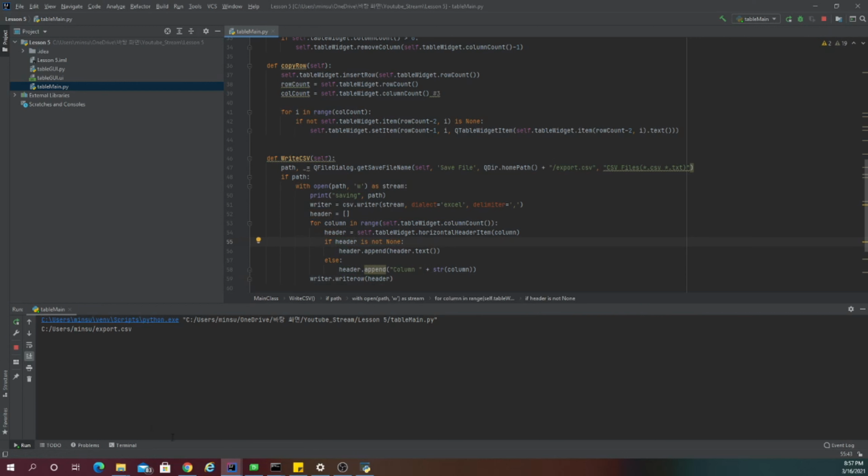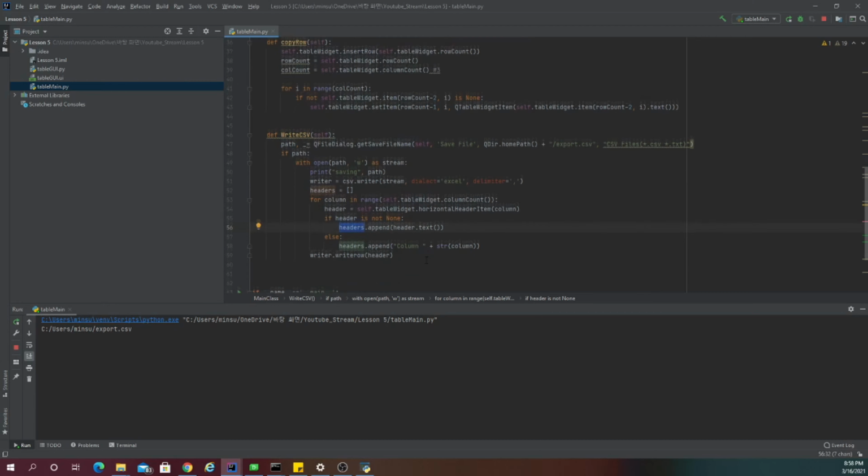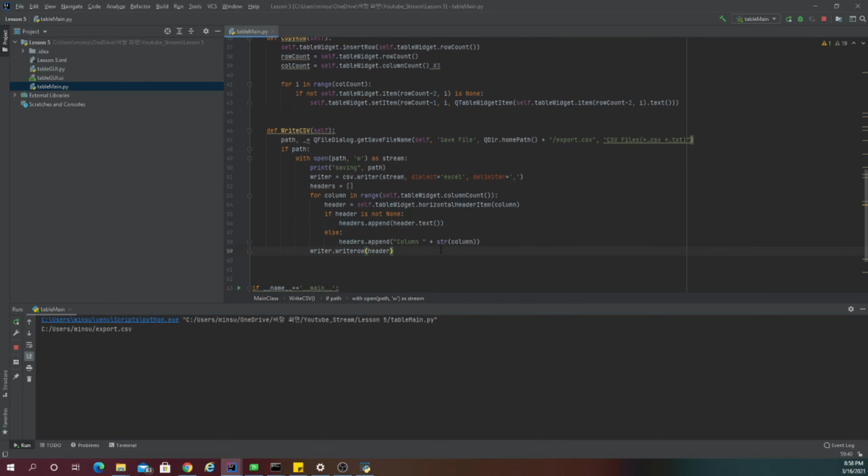One sec, I made a mistake here. I meant headers. So we have an empty list here, headers, and then the header will be this one. But then if header is not None, then we're going to append to headers, this empty list, the text of the items, right?